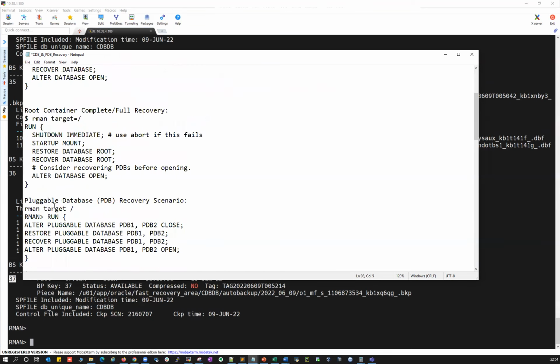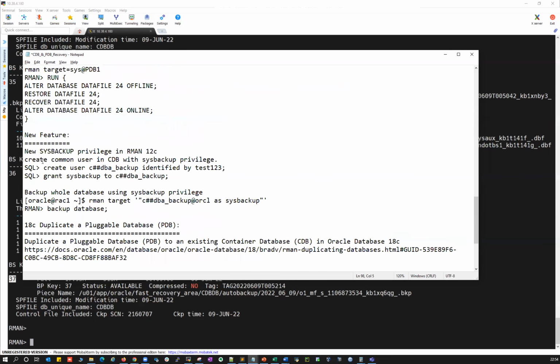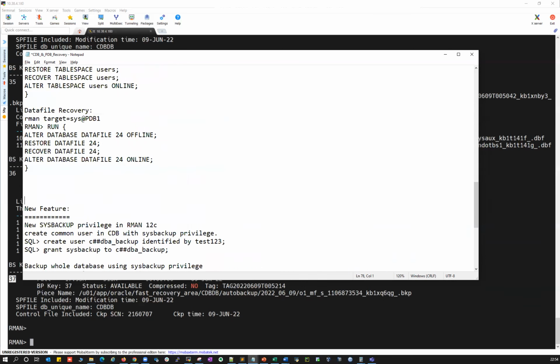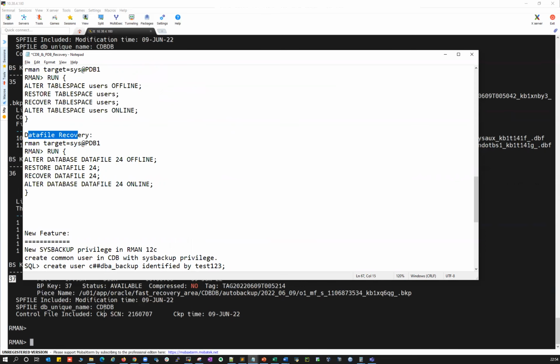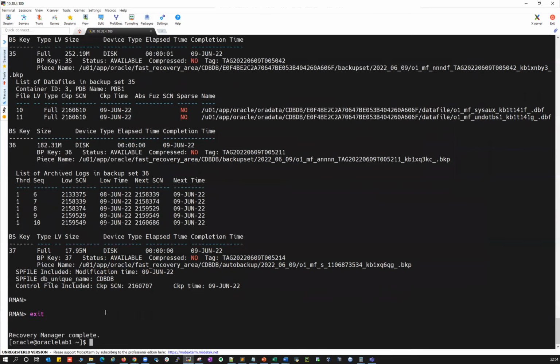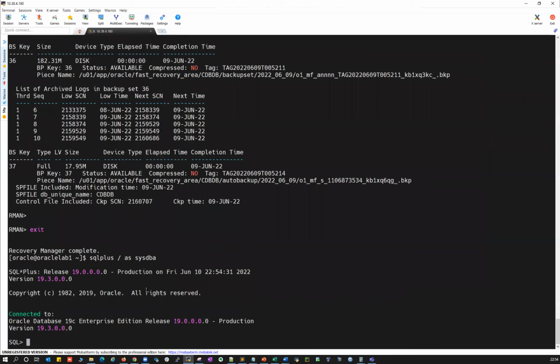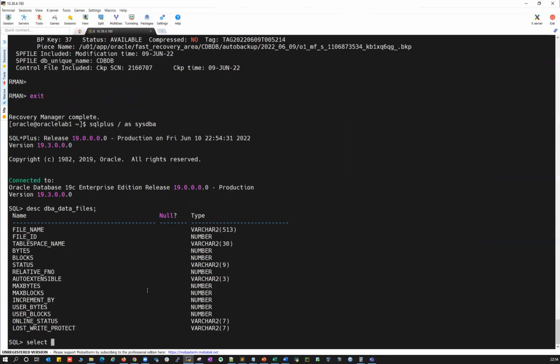Let's start from the bottom, so that it'll be the easiest way to demonstrate this. We'll start from the database recovery. Let's go back and check out our data files here. Describe db_data_files, right? And then I'm going to do select. I'm going to do set pages 1000 lines 1000.